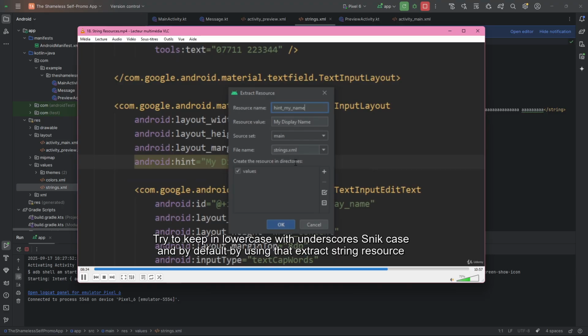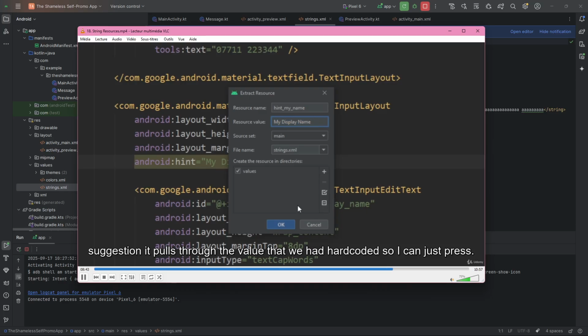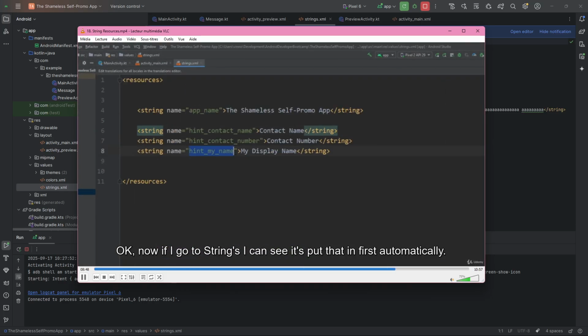Do try to keep it in lowercase with underscores, snake case. And by default, by using that extract string resource suggestion, it pulls through the value that we had hard-coded. So I can just press OK now. If we go to strings, I can see it's put that in for us automatically.